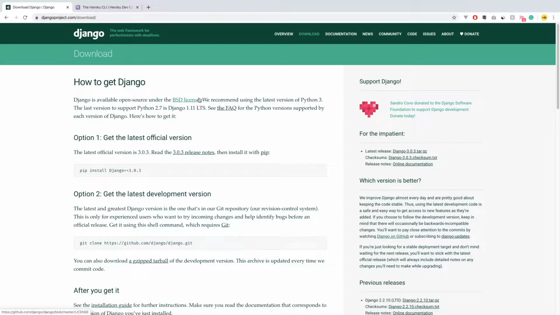To install Django, it's quite easy because you just have to have Python installed, which I presume that you had, and you just need to run pip, the Python package manager, and install Django that way. This is the official website of Django, and the link will be down in the description below, so you can check it out if you want to.